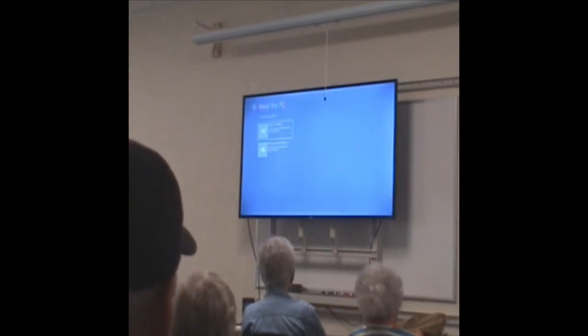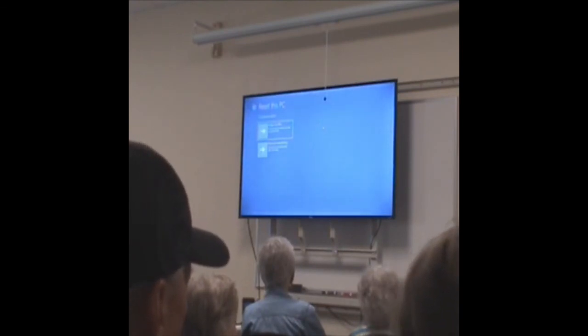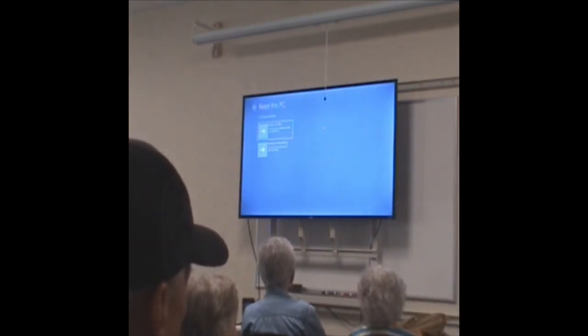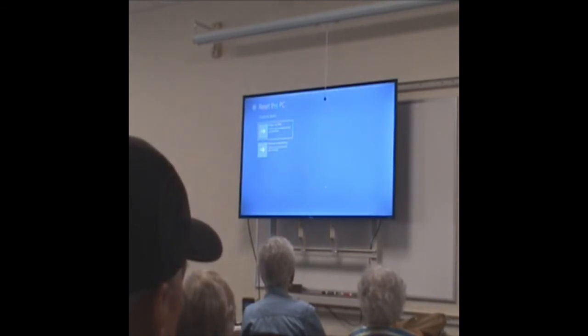Now when you hit reset your computer, you want to keep my files. Now what does that do? If you have some exotic programs on your computer, it's going to remove these. You have to reinstall the programs, but it will keep all your documents, your pictures, your downloads, favorites, all that stuff will be kept. You don't want to click remove everything unless the computer won't start at all.